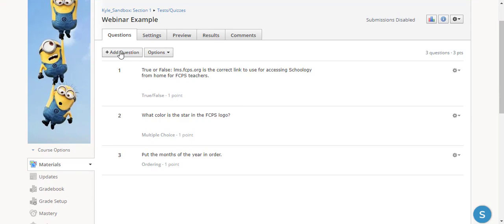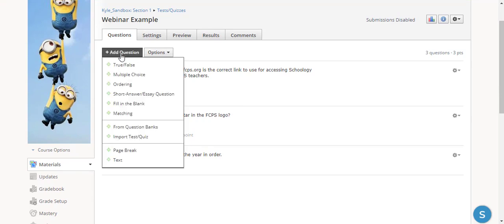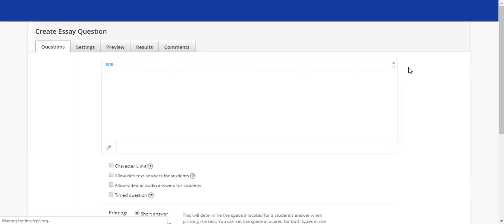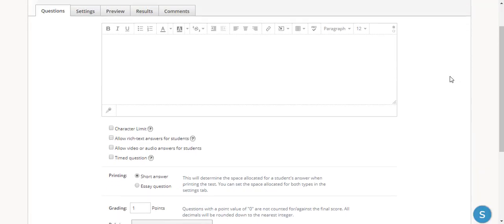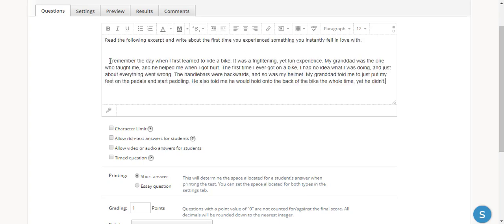Flying through these. Let's go ahead and move on to something that is a little different, and that is the short answer essay question. We say this one's a little different because it's going to give students a full text box to answer us when they go to take this test quiz. So what we're going to do here in the description, we're going to ask our students to read a little paragraph and then answer some questions about it.